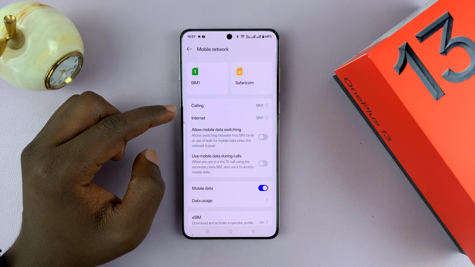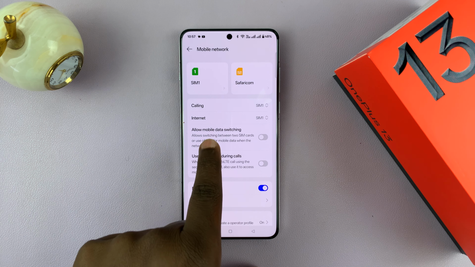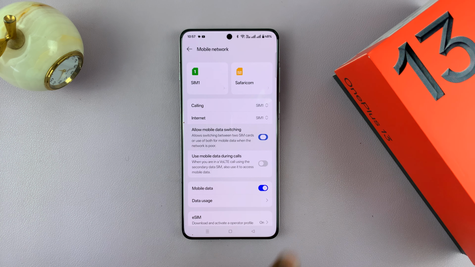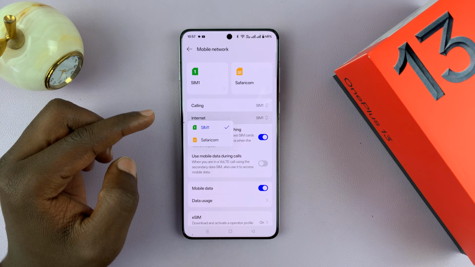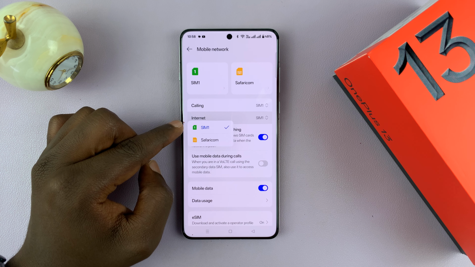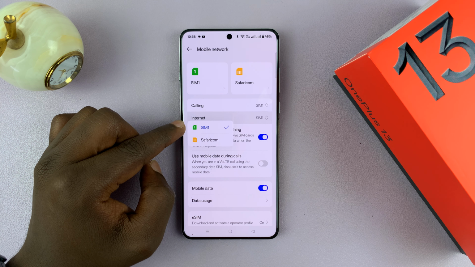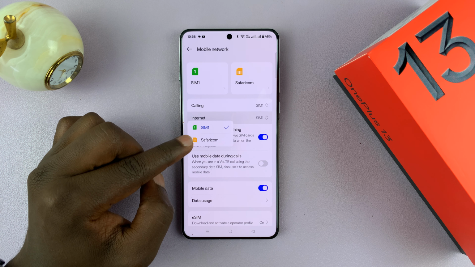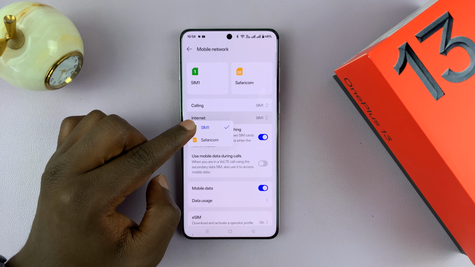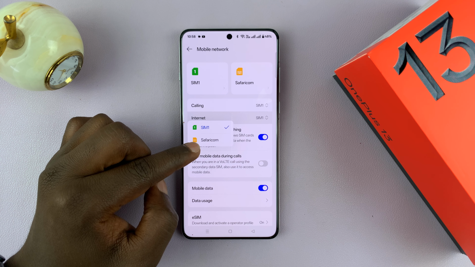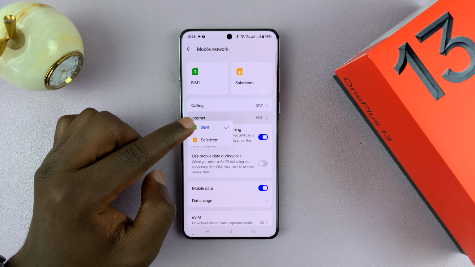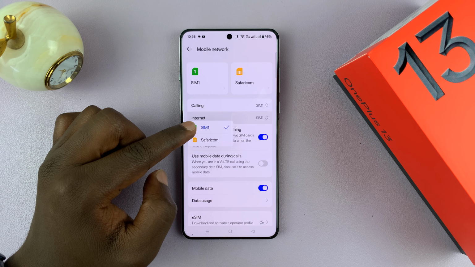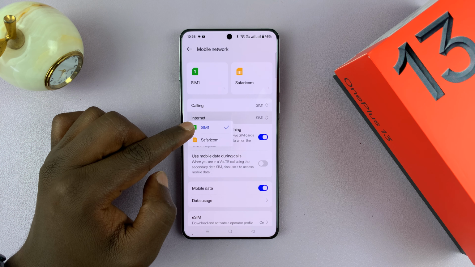mobile data. Now you can go a step further and also allow mobile data switching, and when you allow this, it basically means whatever SIM card you've chosen. So for instance, I've chosen SIM 1. Anytime I'm trying to use internet and SIM 1 does not seem to have good connectivity, it can automatically switch to SIM 2 or the alternative SIM card, and it's gonna keep checking if SIM 1 is back or whatever I've chosen is back, and then it will revert back to the default.